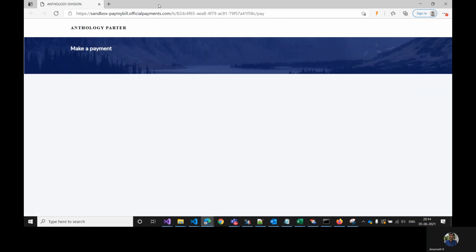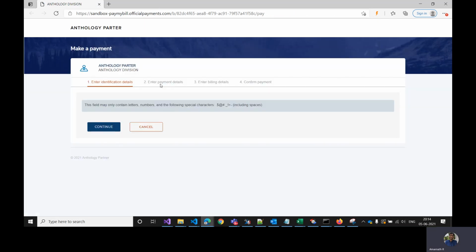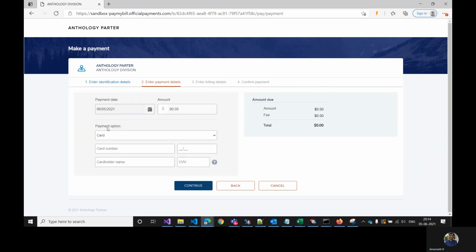Looks like it's redirected to the ACI portal. Yeah. So currently we are at the ACI page. So we'll continue our transaction. Yeah. So here it's requesting us to enter the card details, or if it is a bank account, then the bank account details. So I'll proceed with this.